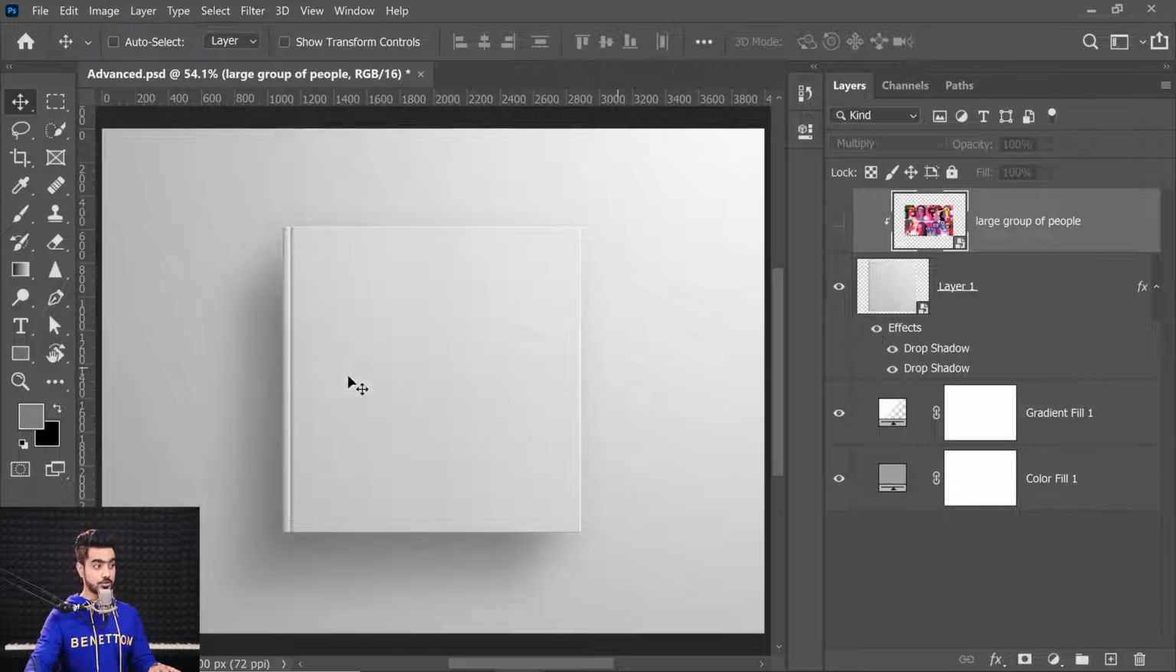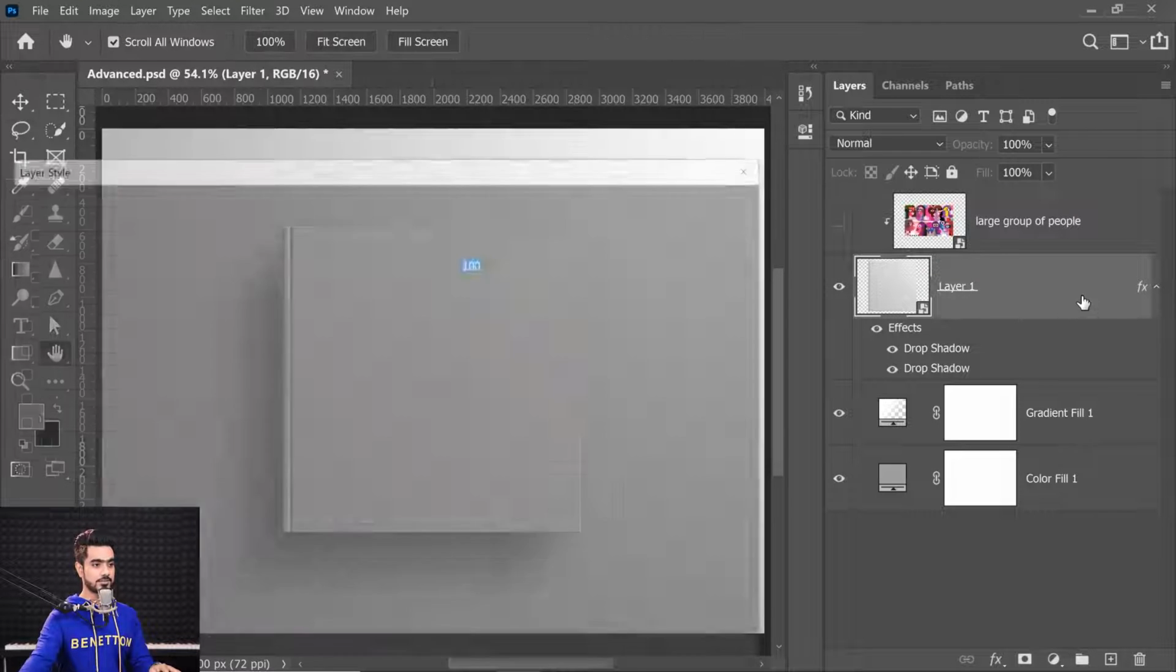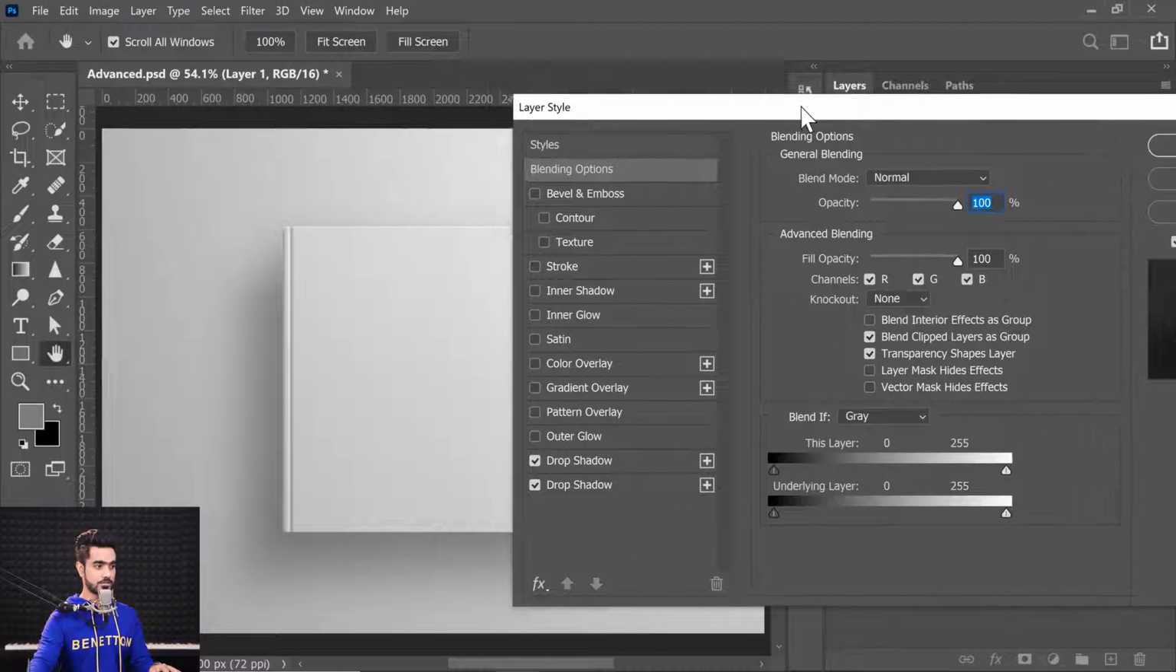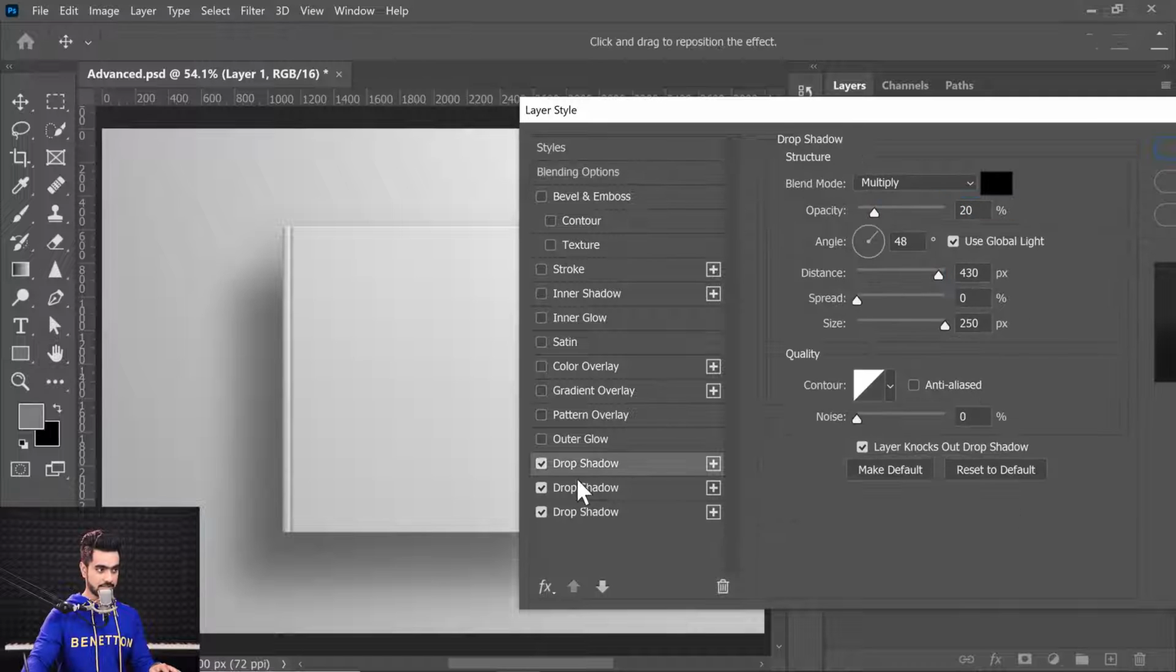Now we applied some drop shadow effects on it. And the way we do that is pretty simple. I have applied 2 drop shadows. You double click on the right hand side of the layer. You can add another drop shadow if you want. So if you click on the plus, there would be one more drop shadow. You can move the shadow. It's a simple drop shadow that you can apply.